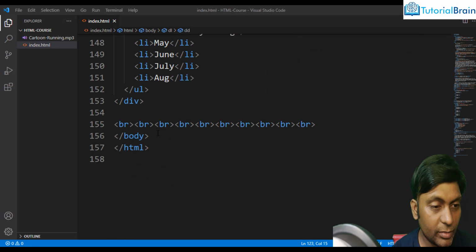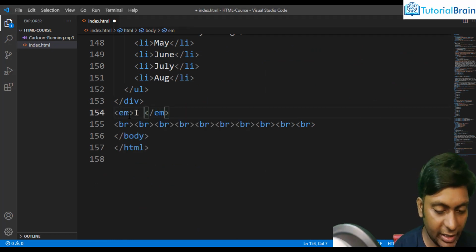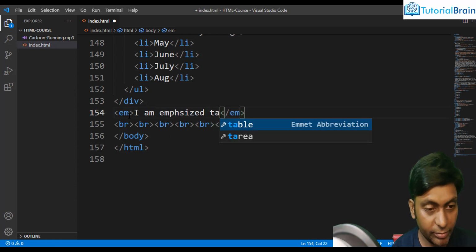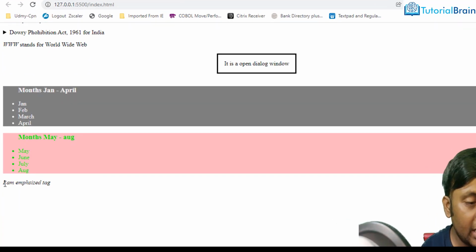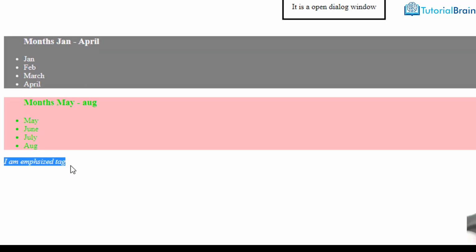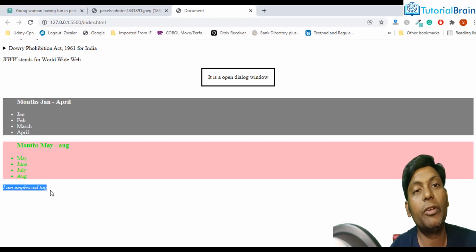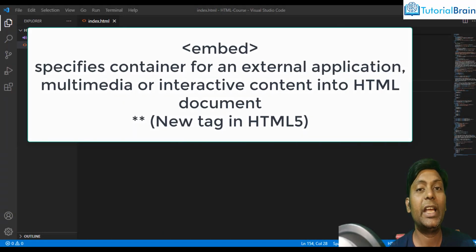So let's come down, and here I'll just use EM, and inside this, if I just say I am emphasized tag. Now you see that if I just save this, in the output you see it is the emphasized text, right? So it emphasizes a particular text, and this text will become like an important text. So please remember that the EM tag is used to emphasize a text, and it is used mostly to format a particular text. Let's talk about the next tag, which is the embed tag.